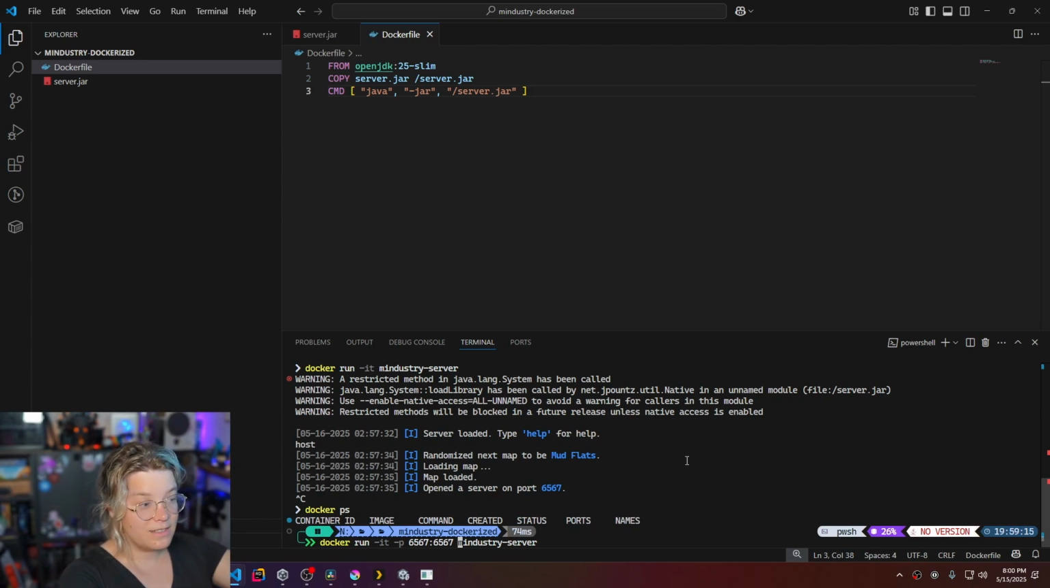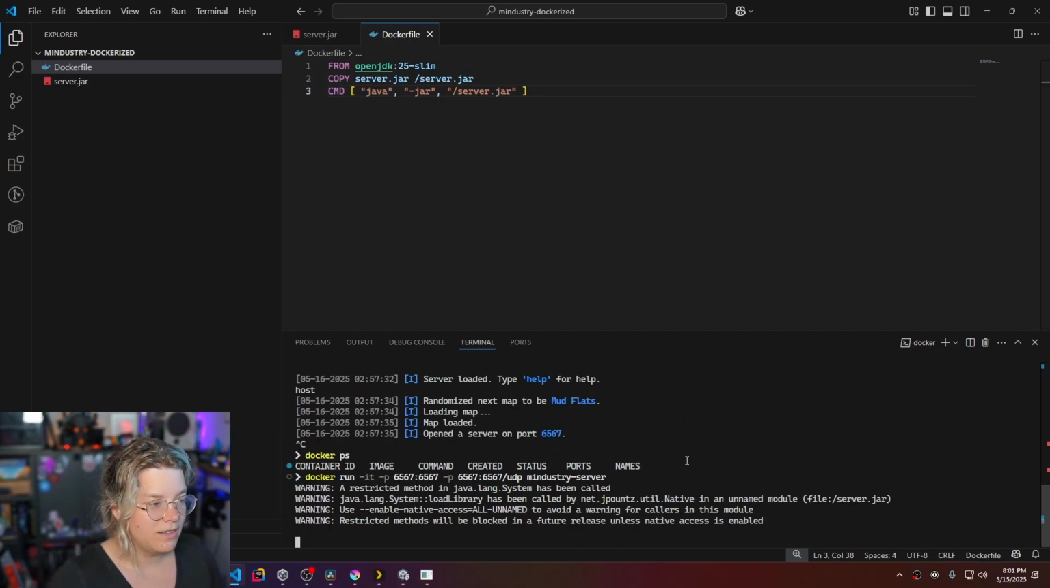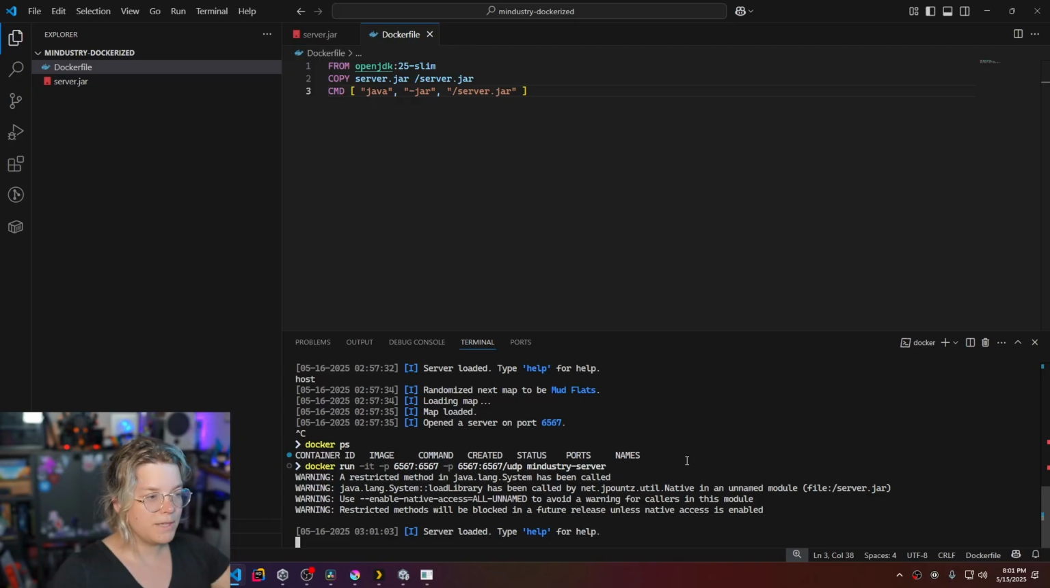This maps the typical TCP-based ports. If we want to do UDP as well, which is required for Mindustry, we also need to map that. So 6567/UDP. This is a sort of custom thing that is required from Mindustry. It will not work without it. But this exposes port 6567 for TCP and for UDP. TCP is the default in Docker. UDP, you have to give it that /UDP.